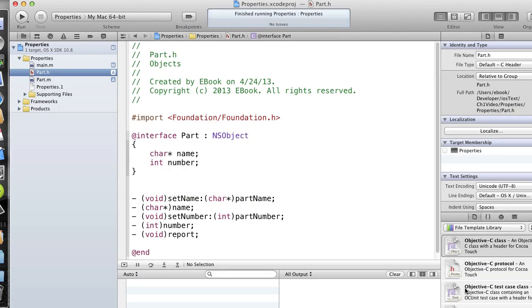Hi, now in this iOS video, we're going to talk about properties and synthesizing properties. Remember our part class from our previous example, our object example. What we're going to do is make properties out of these ivars. So instead of using char star name and int number as ivars, we're going to make them into properties. This is going to give us a lot of neat capability, and we're going to end up getting rid of a lot of stuff here.